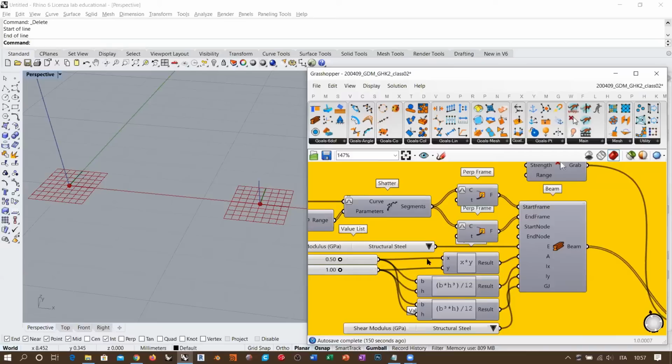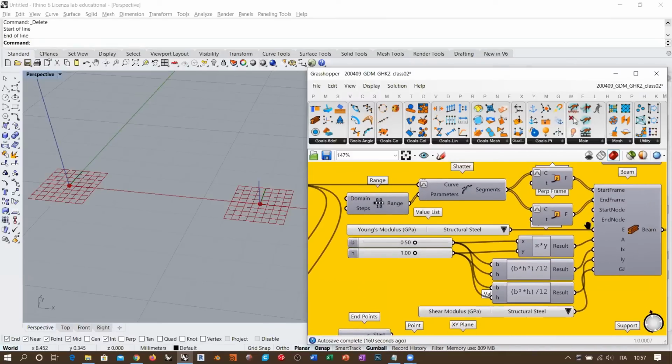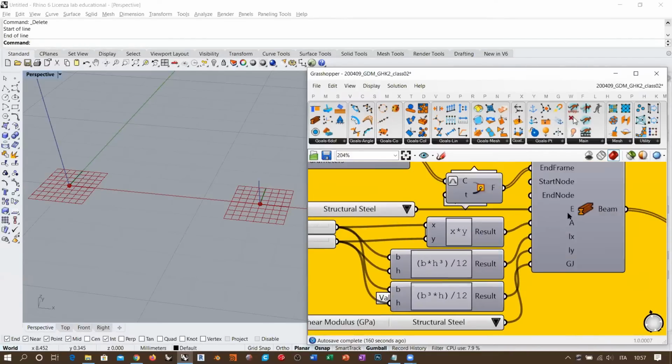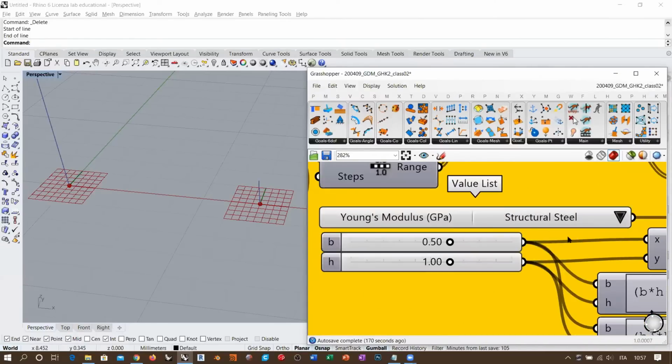Then there are basically the physical properties of our beam, and the first one, we already know this, is E, and E is Young's modulus. So we said at the beginning that all materials are elastic their own way.